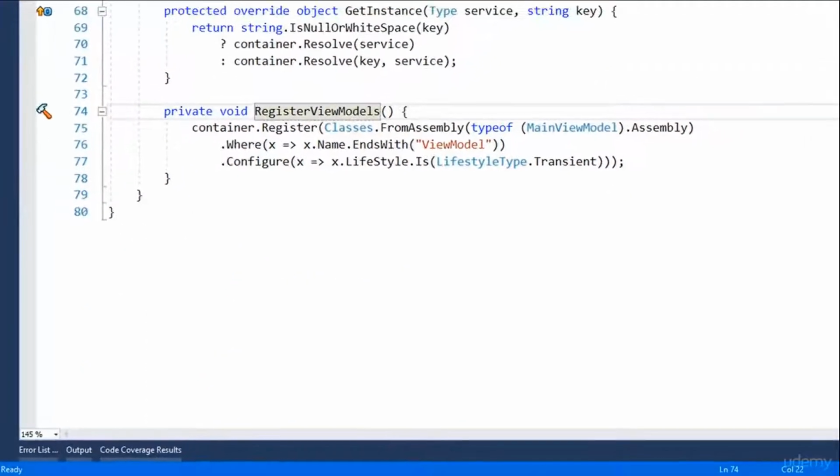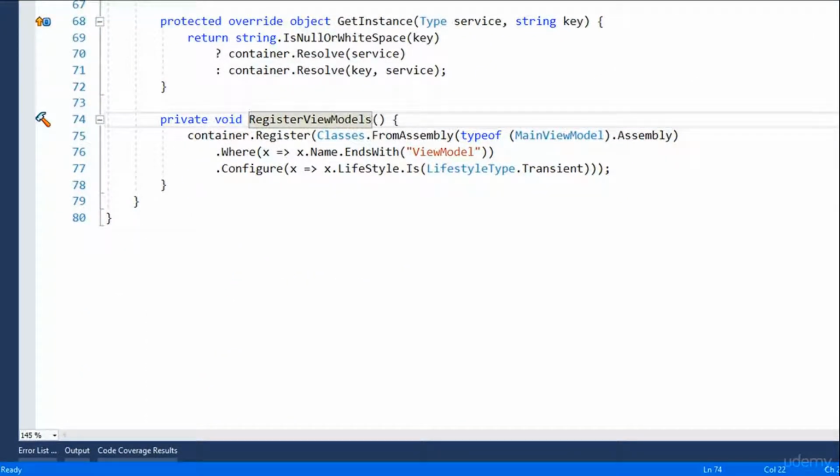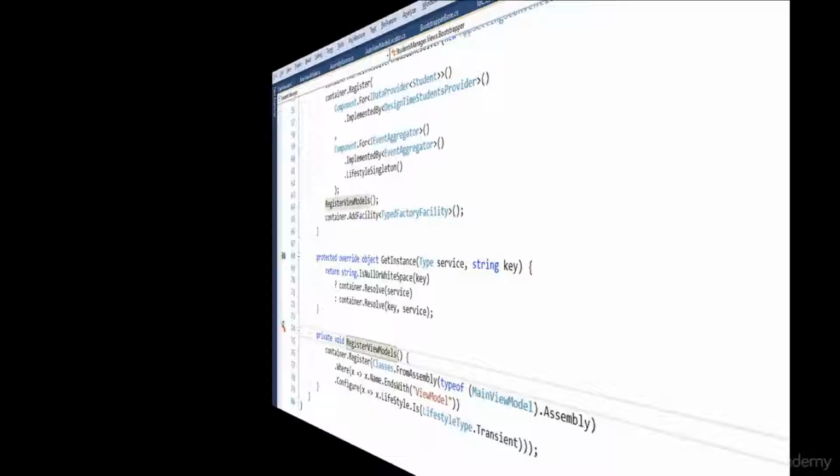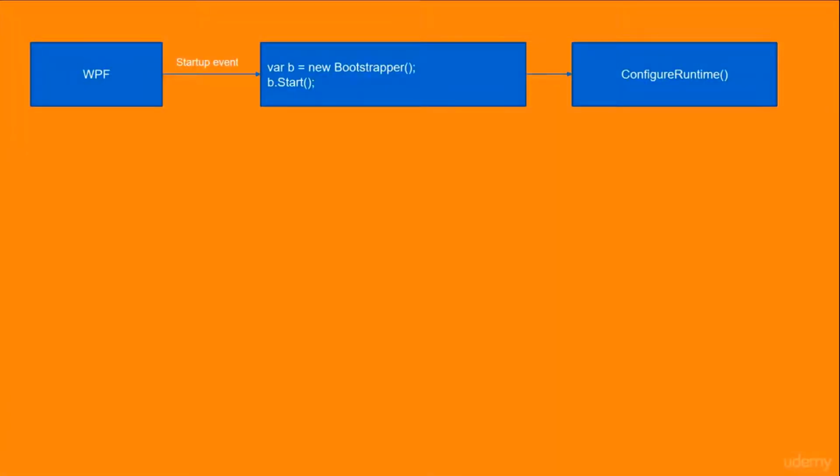Let's look at it. This method adds to the container all the classes whose name ends with ViewModel. This is how the architecture with plugins and adapters is implemented. To understand the runtime execution flow, I'll show you the following diagram.